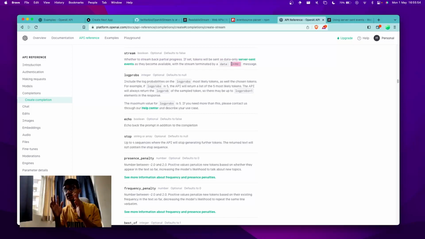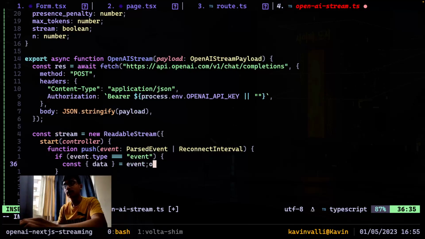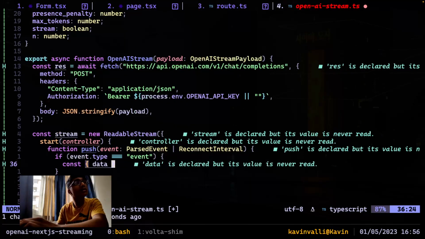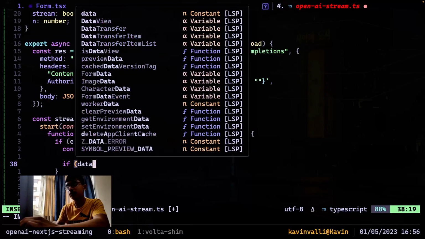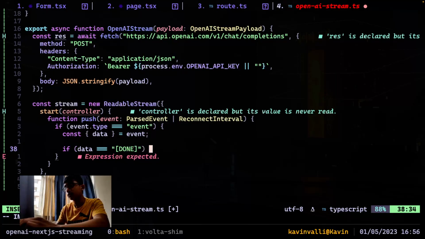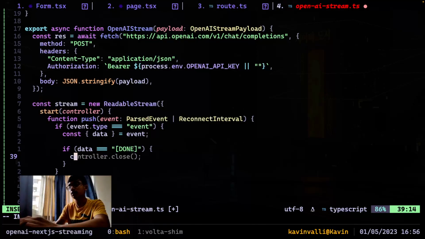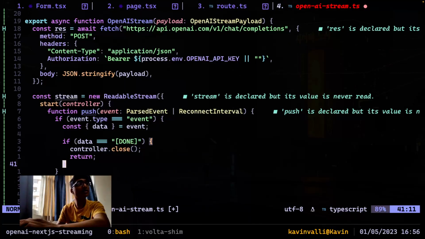Now if the done message has come as the last chunk of the data, we want to end this. So for that, what we will do is, event dot event. Okay, if the data is basically done in the end, we want to get the controller which we got in the start, and then call the close function on it. That will close the readable stream and not work with it anymore, and it will just stop that over there. And we want to return from this function.